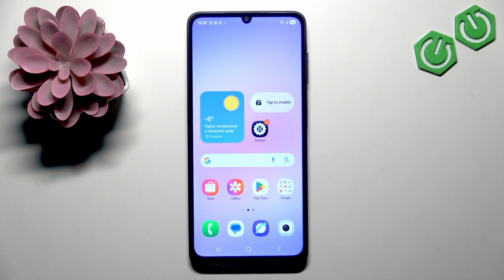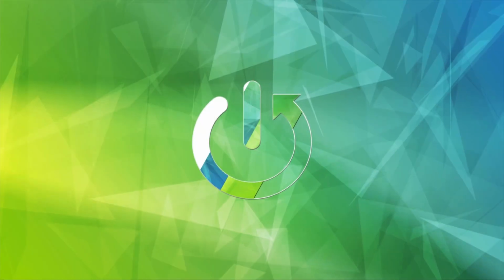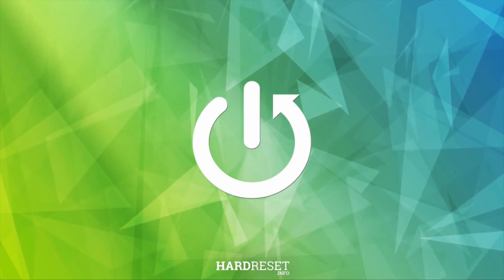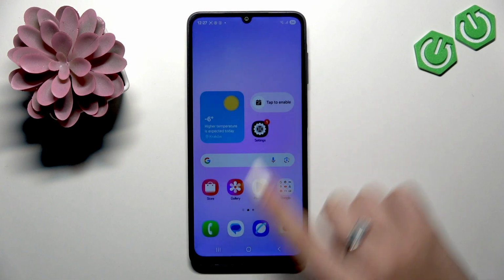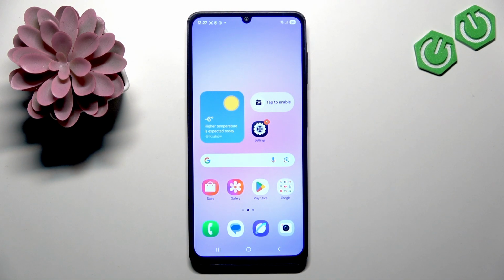In front of me I have Samsung Galaxy A07. In this video I will show you how to reset network settings on this device. So, if your Samsung Galaxy A07 device is experiencing dropped calls, slow mobile data, or Wi-Fi disconnection, resetting network settings is often the solution for you.